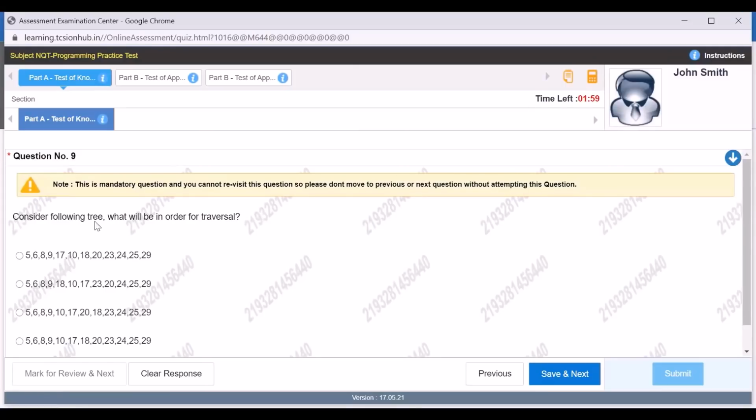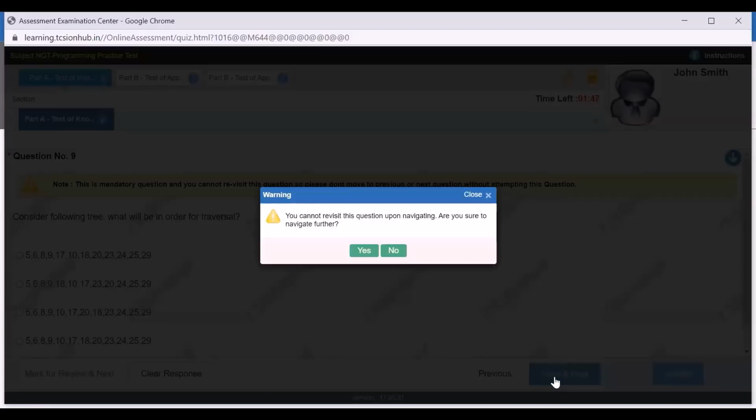There is some problem with this question. It is written "consider following tree", but where is the tree? The tree is not available. When the tree is not there, how will we find the in-order traversal? So this is the problem, that the tree is not visible here. So we'll move to the next question.